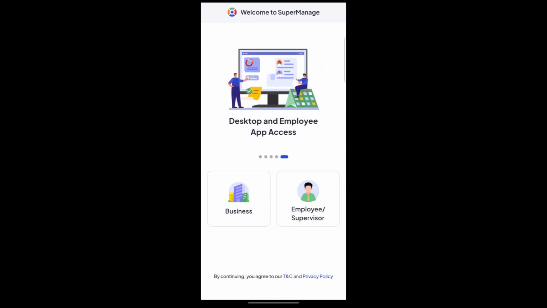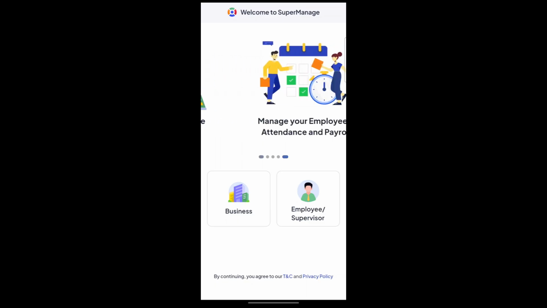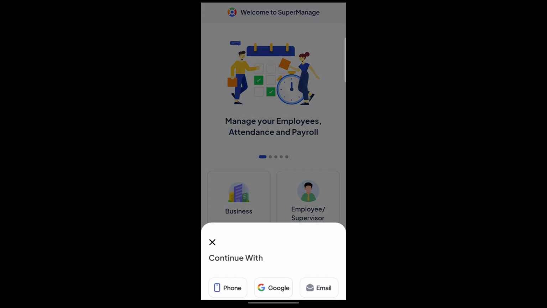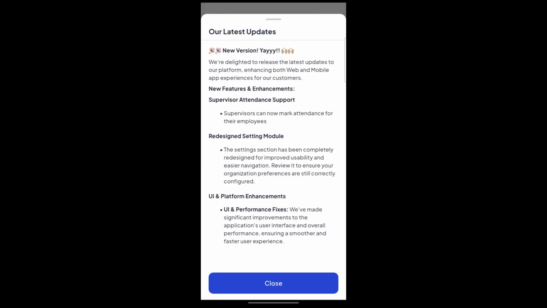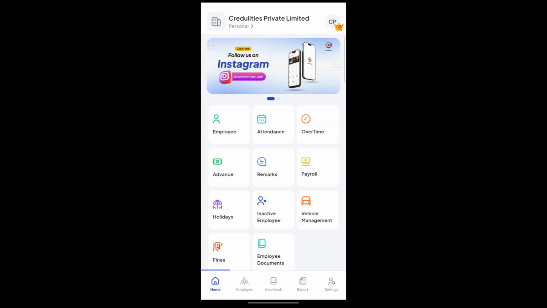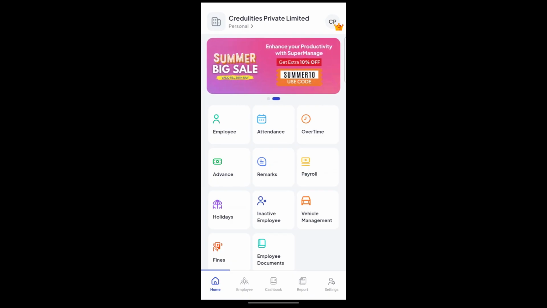Today, we'll walk you through the SuperManage Mobile App. To log in on the business side of the SuperManage Mobile application, click on Business and enter your login details. After logging in, you will be able to see the dashboard of the SuperManage Mobile application. Let's explore the app features one by one.